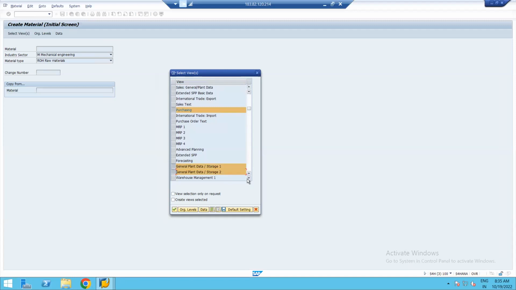These are different views, and these views are completely controlled by the selection of material type. For example, if we had chosen finished material, then there would not have been the purchasing view. There would have been the sales view, because finished products are never purchased, they are always sold to the end customer. That is why a sales org is needed.